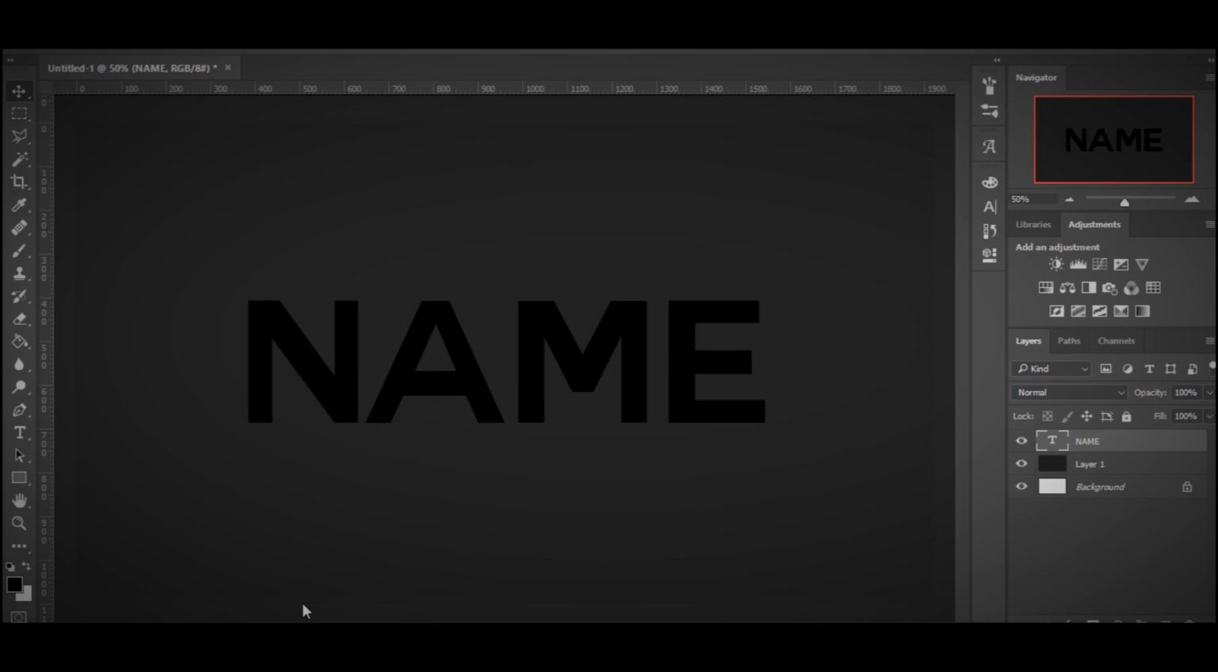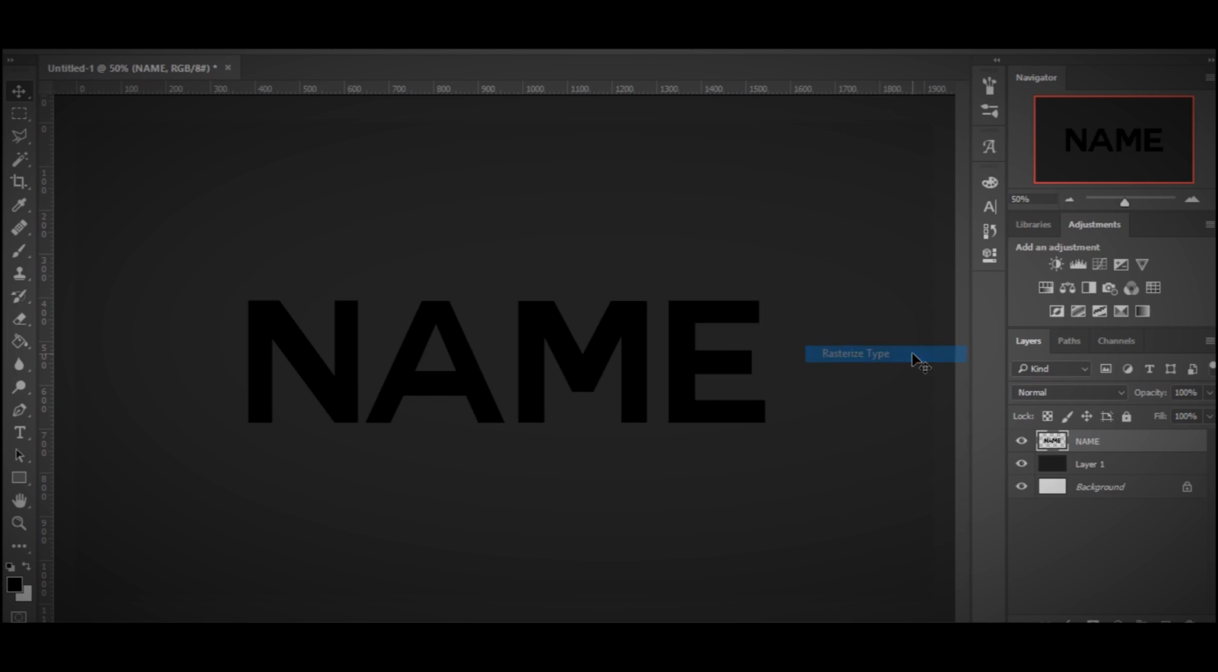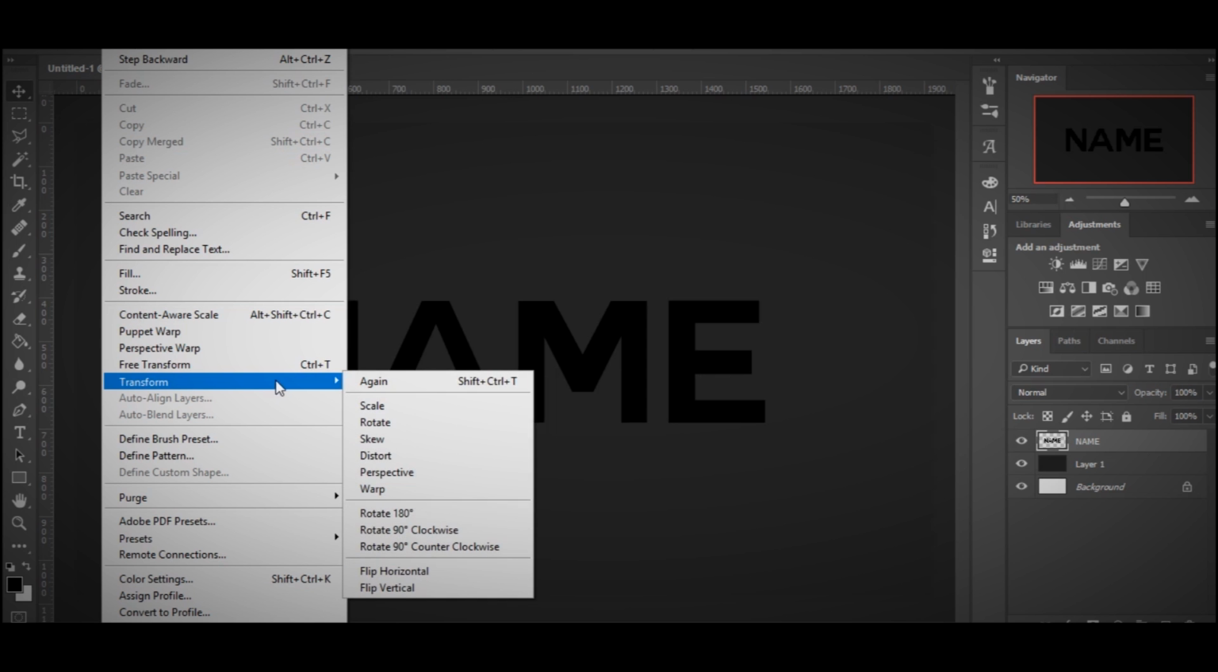Alright guys, so lastly in number 5, you can adjust the text into making it more cooler, not just plain old this. You can make it more awesome. So how are you going to do that? First of all, rasterize your text, and you can do that by right clicking on the text and rasterize type. Do that first, and then go to edit and go to transform, and you have a lot of options to use here.